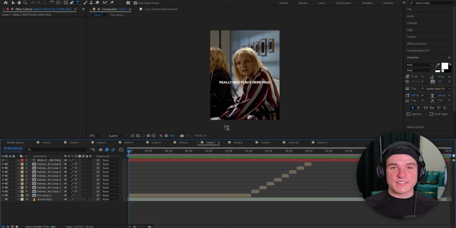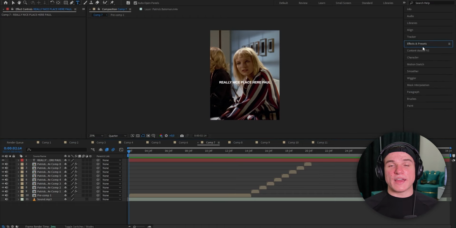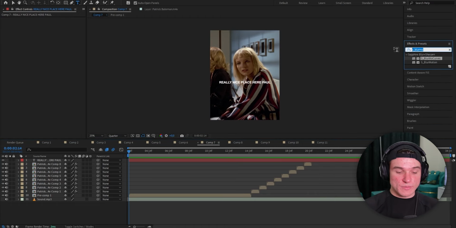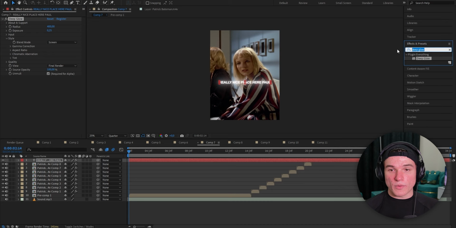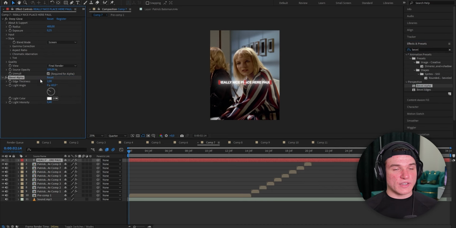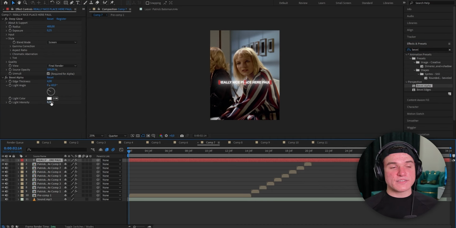And to now spice the text a bit up, we're going to add some effects to make it look better. Again, head to your effects and presets panel and search for deep glow. Drag it onto the text layer and put the value from 1 down to 0.25. The radius we're going to put from 500 to 400. Now search for bevel. Select bevel alpha and drag it onto your text layer. Put the edge thickness to 4 and light intensity to 0.3.